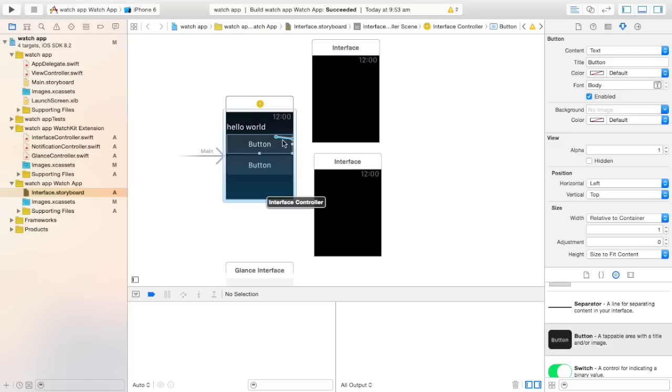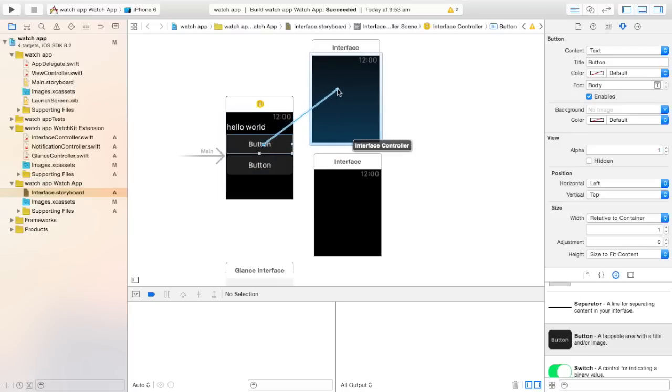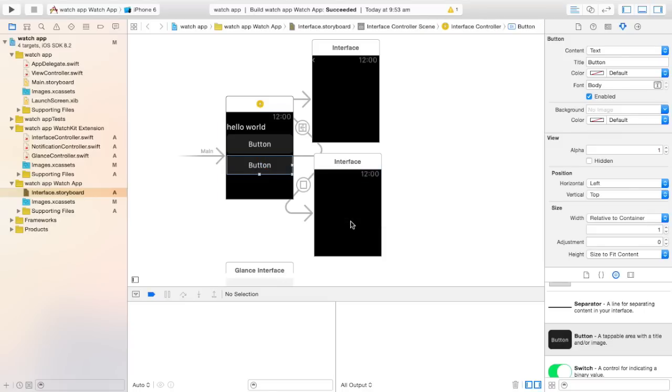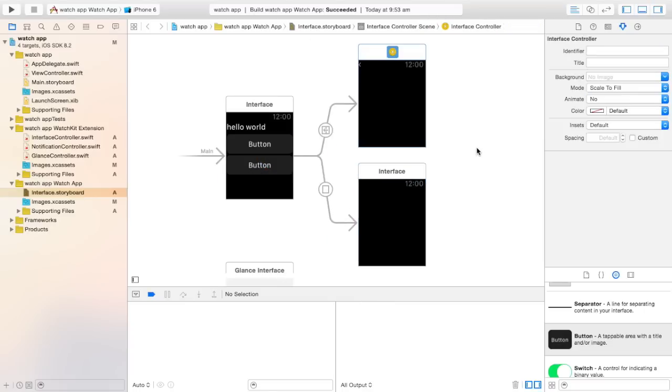To create a segue between two interfaces, we of course control drag from our button to one of our interfaces. Now the first action segue is a push. The second is a modal. Now if you've done iOS programming before, you've probably heard of each of these. They work the same way as they do in regular iOS programming.